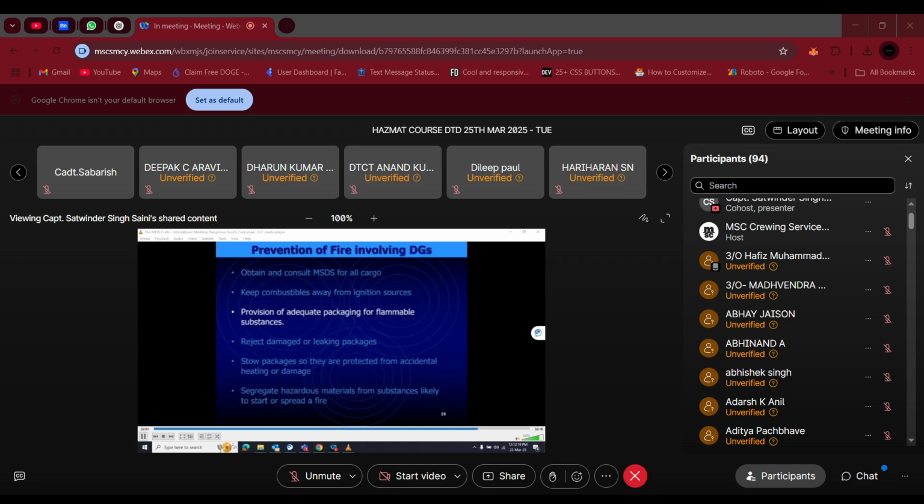Finally, in the last 2 slides, I'll just talk a little bit about the prevention of fire that involves dangerous goods. So if you have the MSD sheets, like I said, make sure that you consult them. Keep combustibles away from all the ignition sources. So if you're carrying dangerous goods, make sure any kind of combustible sources are kept away. If there is any lighting, it should be protected. It should be spark proof.